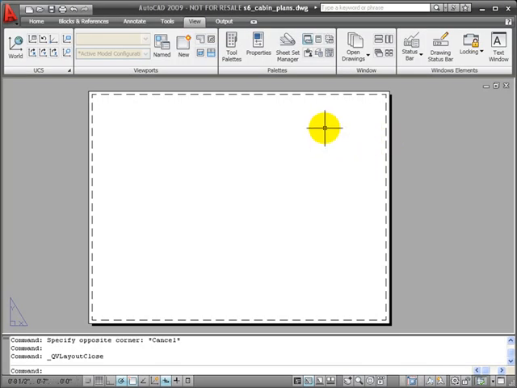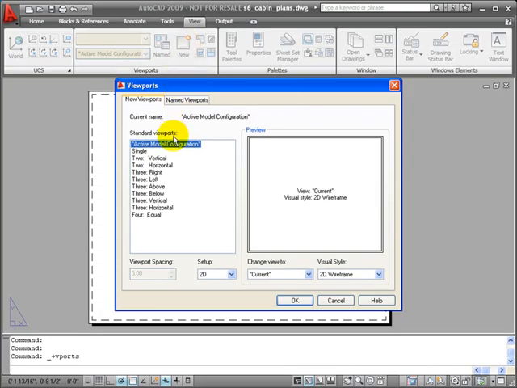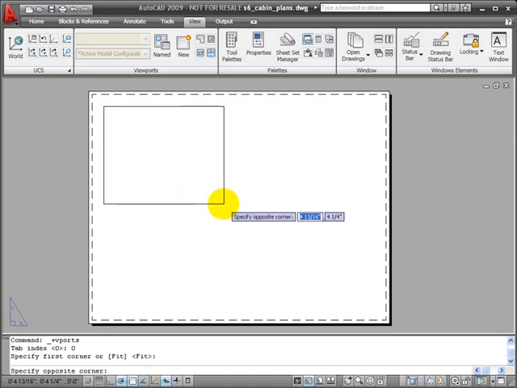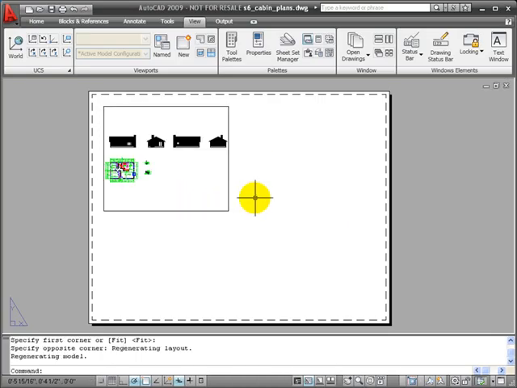In this layout, I have no viewports. To create a viewport, I would go to the View tab, and on the Viewports panel, choose New. From the dialog box, I want a single viewport, and I'm going to draw this by defining its two corners. And it creates the viewport with my view into model space zoomed to show all of the entities.